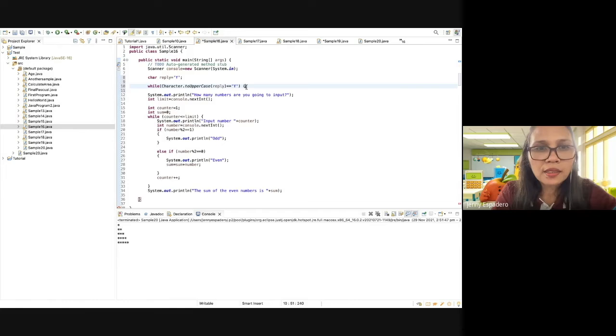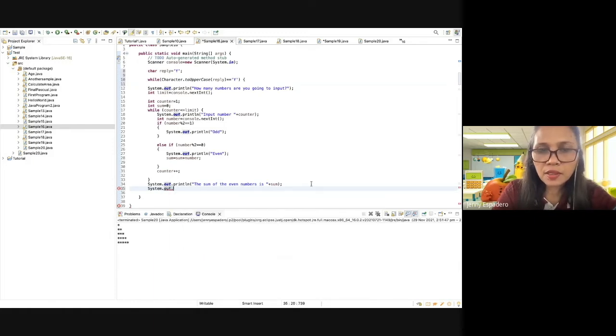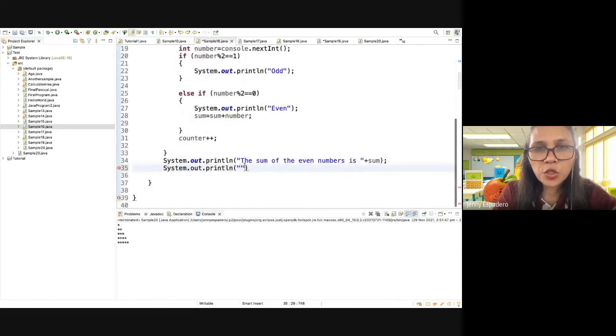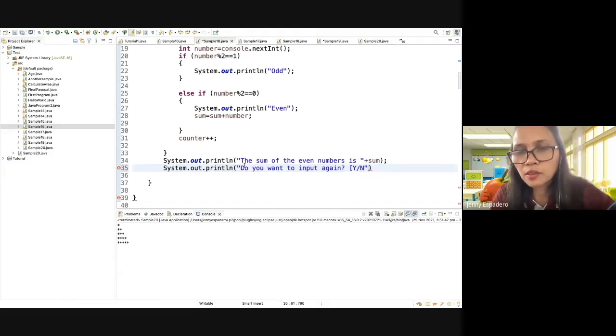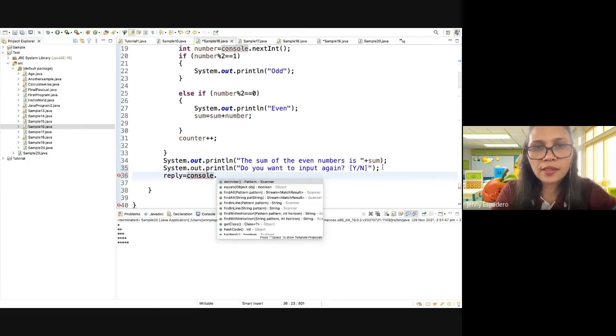Okay. So, begin. Open brace. So, mag-trace tayo ng braces dito ngayon. This is it. And then this one. Ayan. So, dito ako papasok, no? So, system dot out dot print line. Do you want to input again? So, magpa-reply ako ni user ng either y/n. Yes or no. Okay. And then, so reply is equal to console dot next.